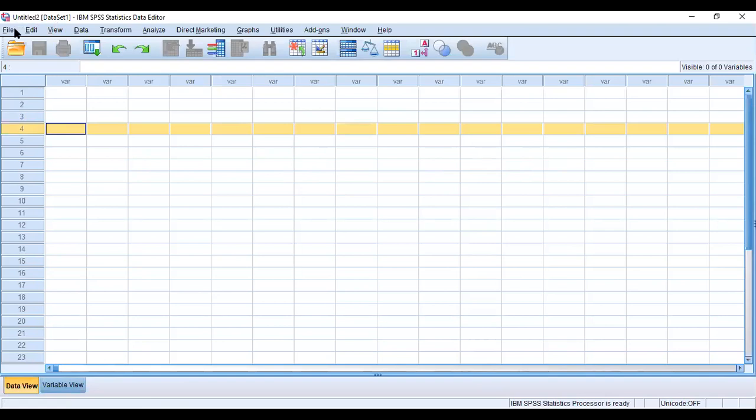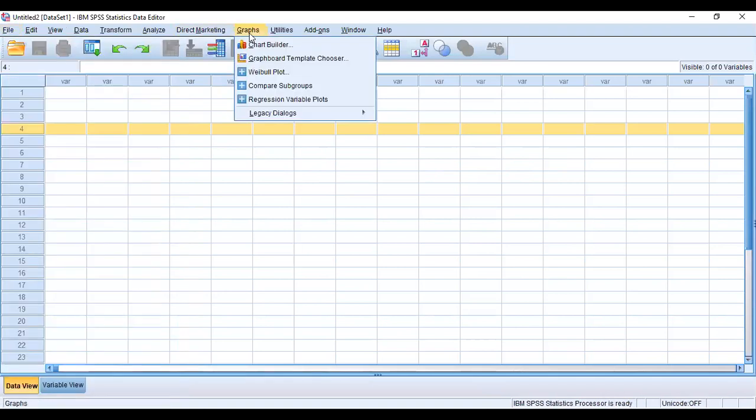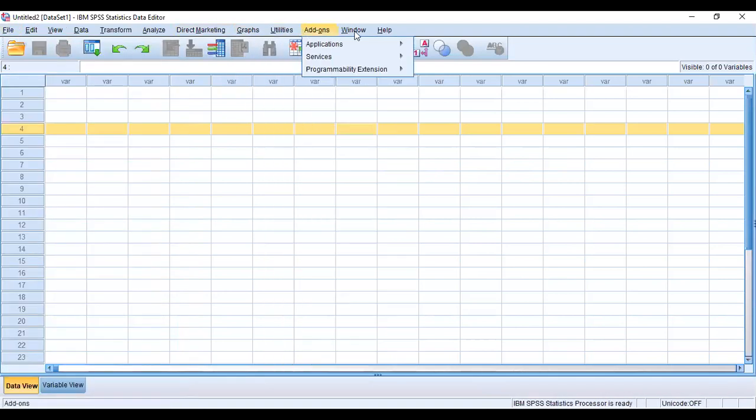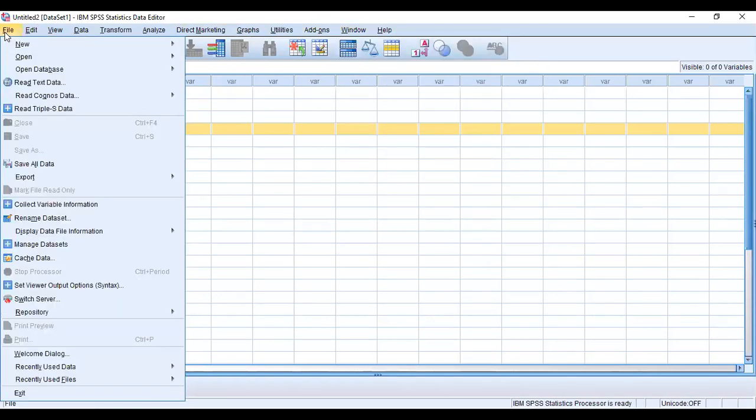Next we are moving on to the menu bar. The first option is File, then Edit, View, Data, Transform, Analyze, Direct Marketing, Graphs, Utilities, Add-ons, Window, Help. Like all other software, we have several types of menus. In the File menu, new data can be opened, syntax, output, script. Under Open, we can open a project, data, internet data, a syntax, output, script, and all.